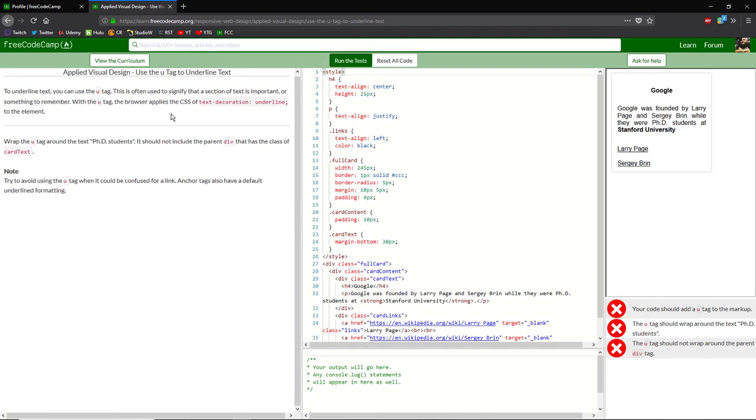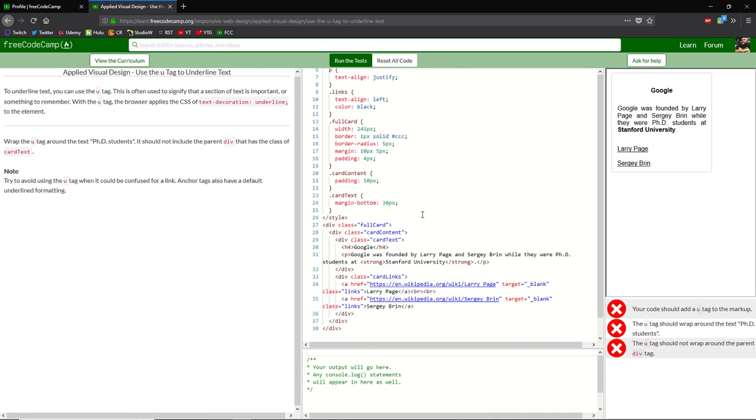To underline text, you can use the U tag. This is often used to signify that a section of text is important or something to remember. With the U tag, the browser applies the CSS of text-decoration underline to the element. Try to avoid using the U tag when it could be confused for a link. Anchor tags also have a default underlined formatting. Wrap the U tag around the text PhD students; it should not include the parent div that has the class of card-text. So, U.